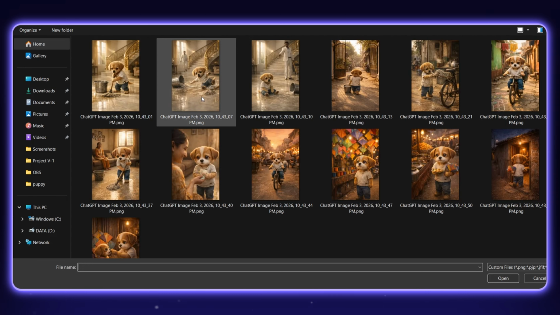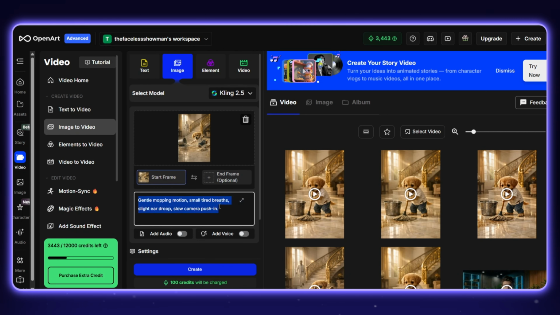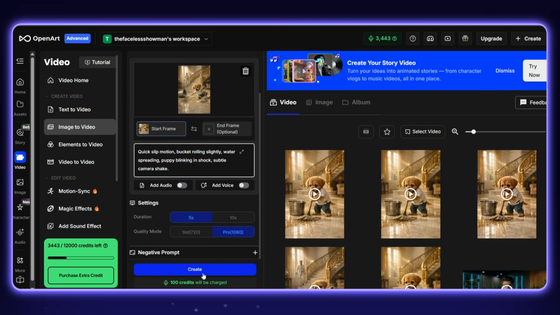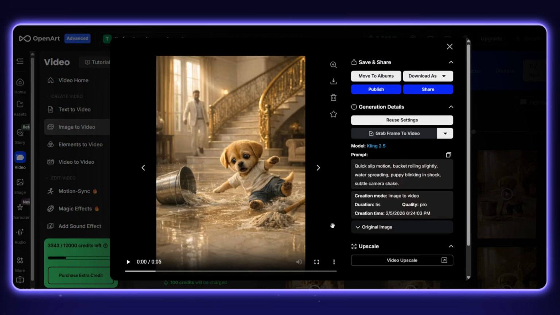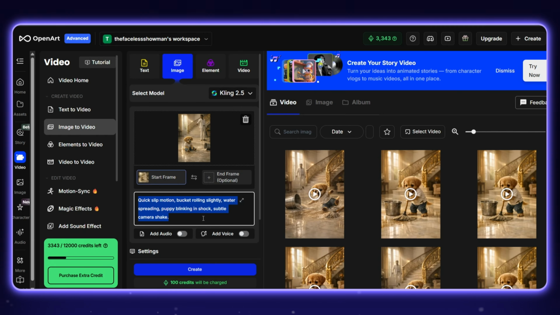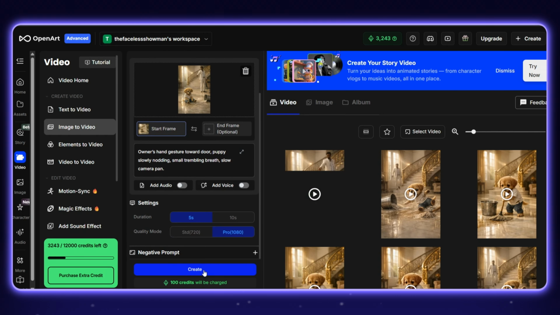For example, I'll upload scene 2, copy the prompt from the script, set the duration, and click Create. As usual, the result looks amazing. Since the process is the same for every scene, I'll speed through this part. And now, we've got all our video clips ready.